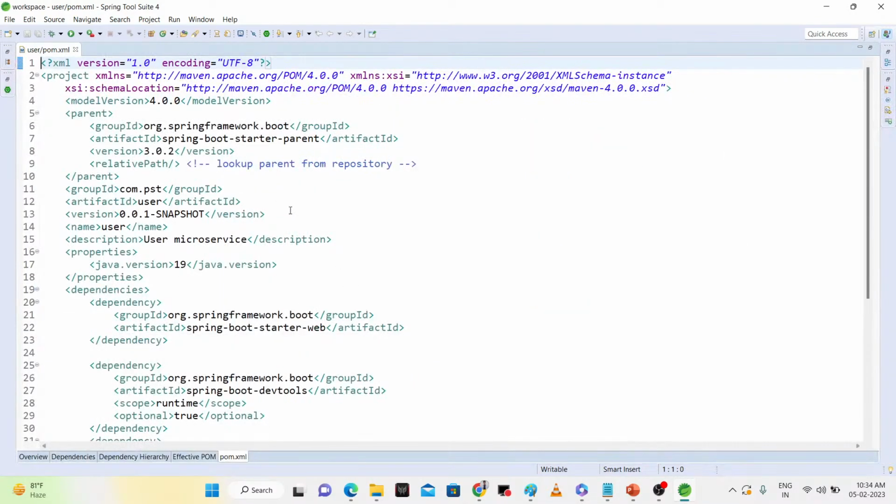Here you can see the entire project configuration is available in pom.xml, so there is no need to modify anything as of now. We are only concentrating on the dependencies section. This is the parent of our project, which comes with Spring Boot starter parent, and the version is 3.0.2, whatever we selected while downloading the project. The same version is displayed here. And then our project information: our group id is com.pst, and artifact id is user, like the project name is user, and the version.